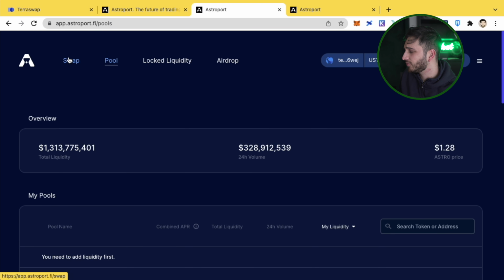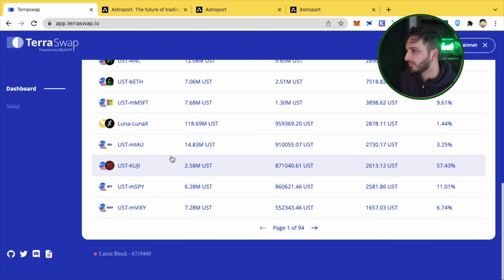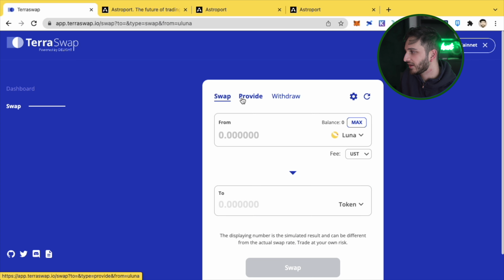That's pretty much these two protocols in a nutshell. They're very easy to use. You've got the swap feature and the pool feature. Similarly on Terraswap, the swap feature and the pool feature, which you can do by clicking provide.